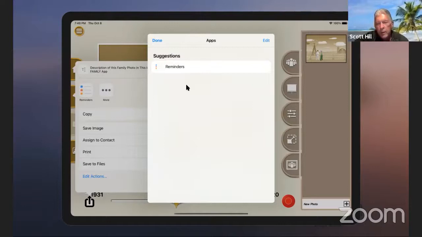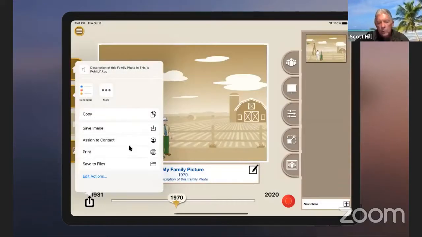But if I was running this from a phone or a tablet, then basically it'd allow me to send this in a message or send it through Facebook or email it. Any of those ways I could actually share it with other people, with different family members.